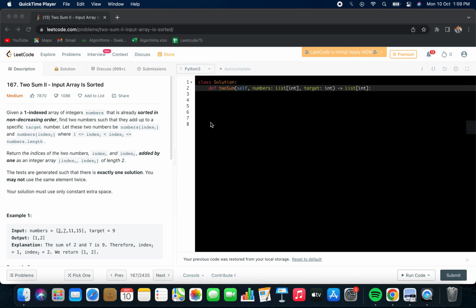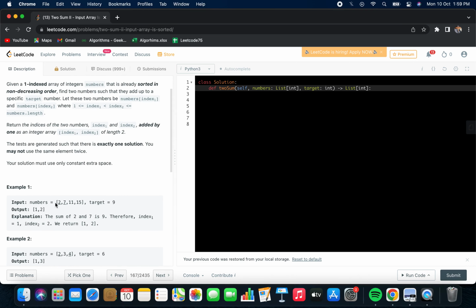We are going to solve another very interesting Leetcode question, which is Two Sum II. Actually, this question is very similar to another Leetcode question whose name is also Two Sum. The only difference between these two questions is that in this question we have to return the index starting from 1, and in that question we have to return the index starting from 0.